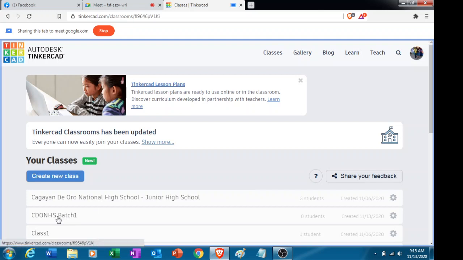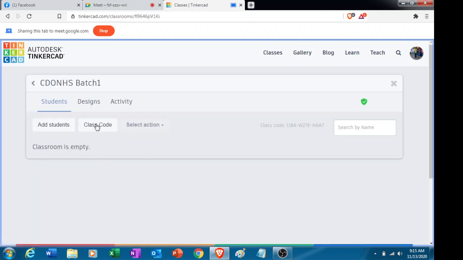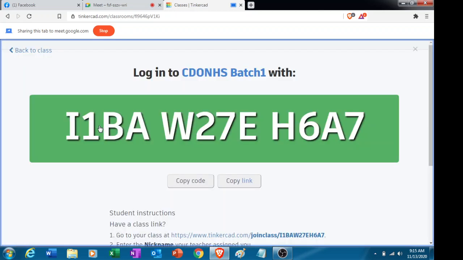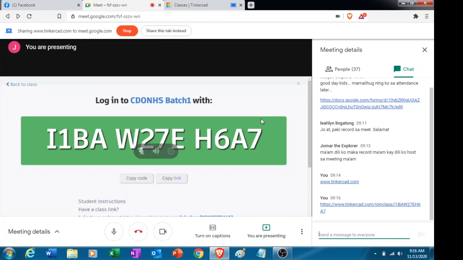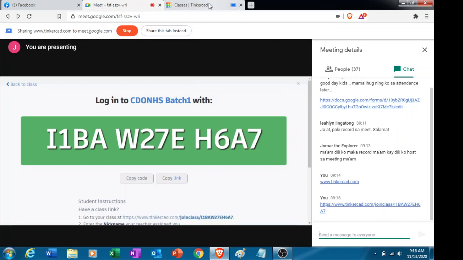Okay, so I have here the CDO. I'll be clicking this class code, then copying this link, copy link, then I'm gonna post it in the chat. So you're going to do that. Meanwhile, you create your Tinkercad account, then the link.